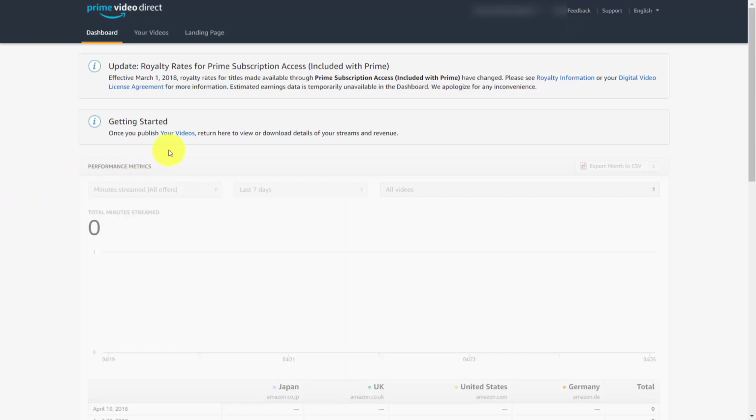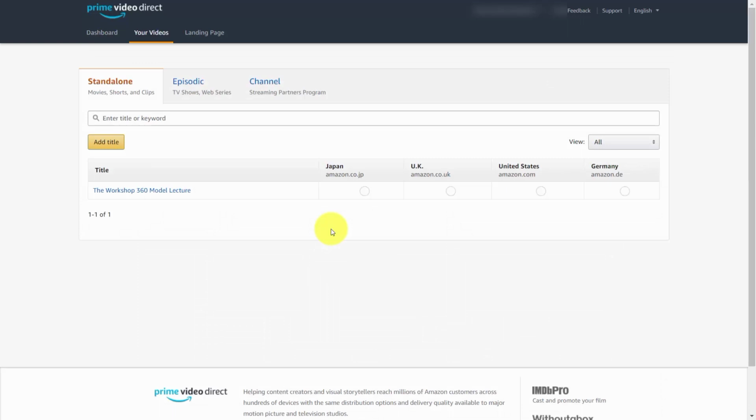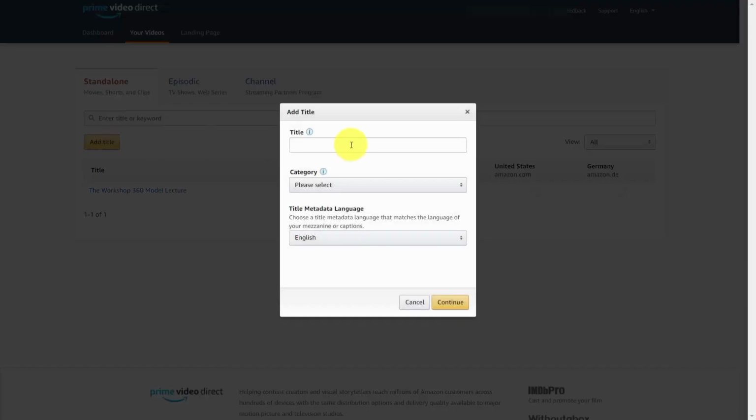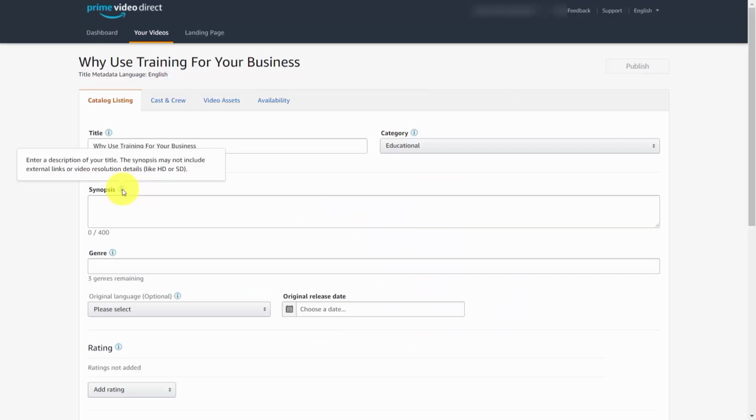To do that, you're going to click Your Videos. What you're going to do then is add your standalone title. You're going to write in a title, pick a category, and then select the language that you want your metadata to be in. Once you do that, you'll then click Continue.